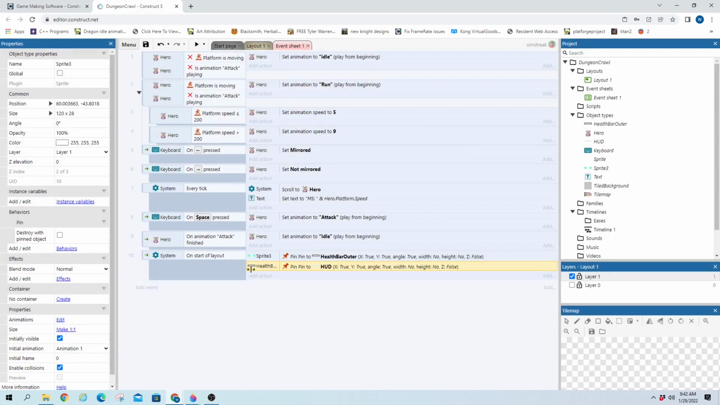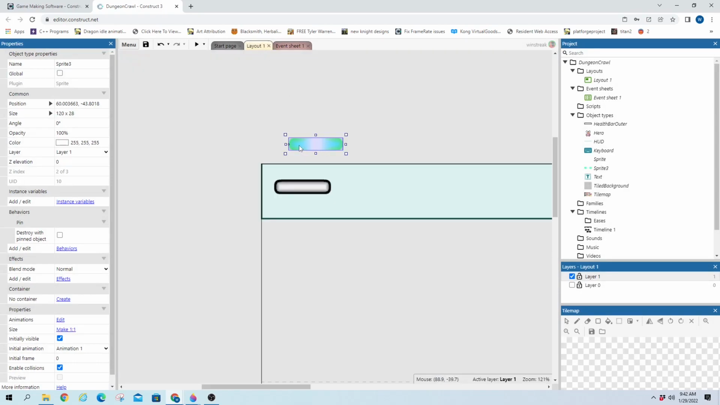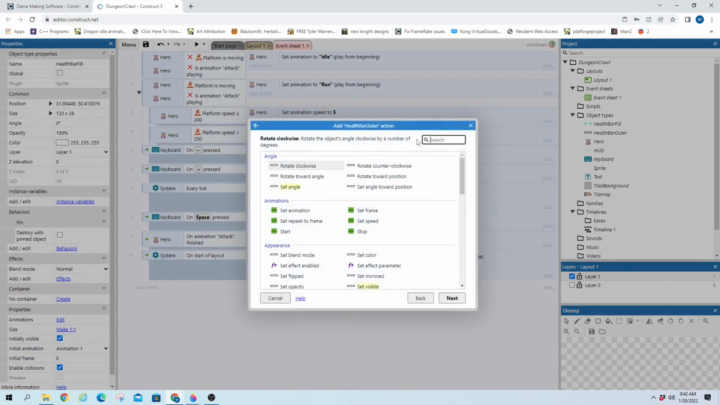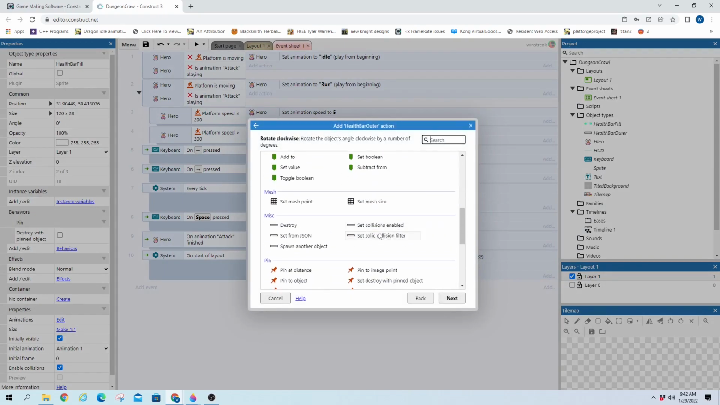So now when the outer bar follows the HUD, the fill will also follow the outer bar and also follow the HUD. And we'll just name this to fill. And before those do anything, I'm just going to set these to a location.